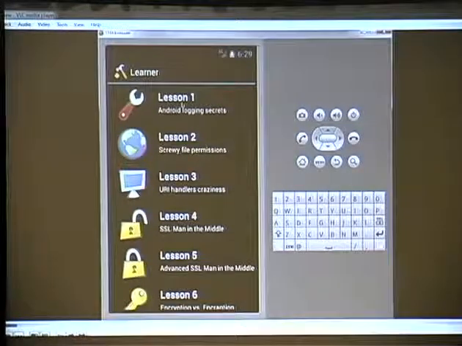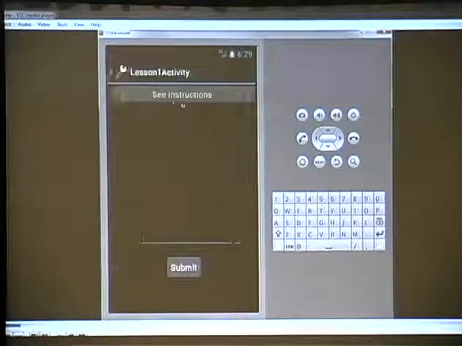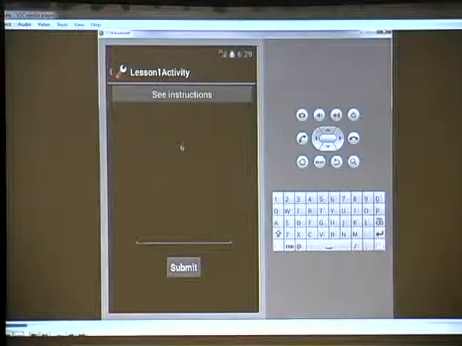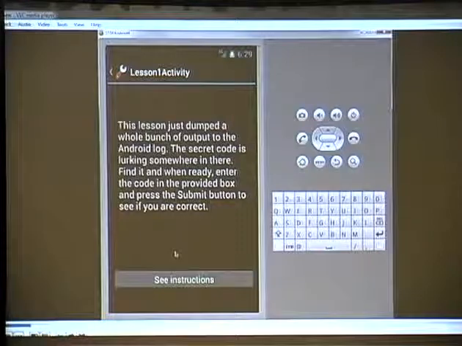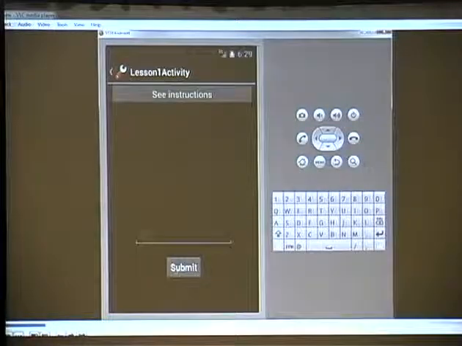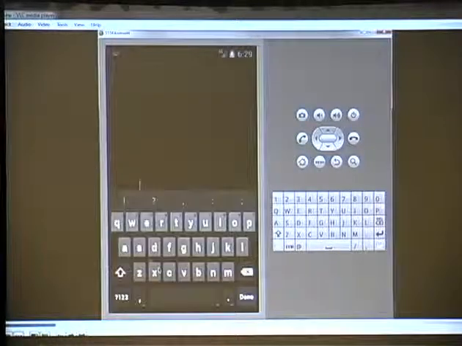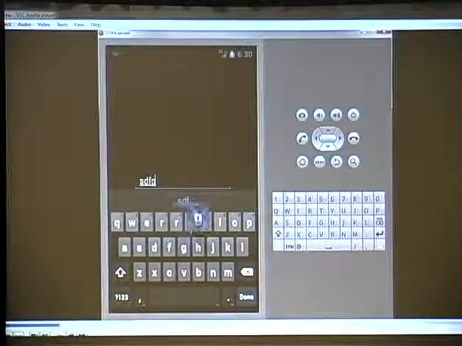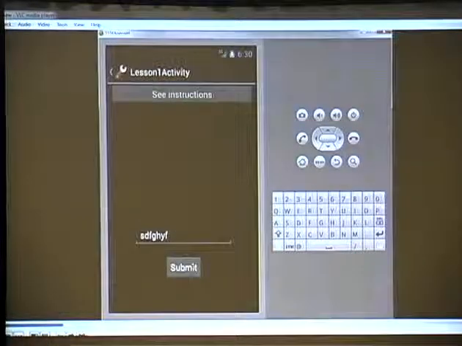What happens here is this is the listing of lessons. So we have a lesson for every topic there. You can see the instructions if you want to read them, and then you can close the instructions. In hindsight, I probably should have made the video go a little bit faster. Apologies. So you can try to type in some garbage in there.